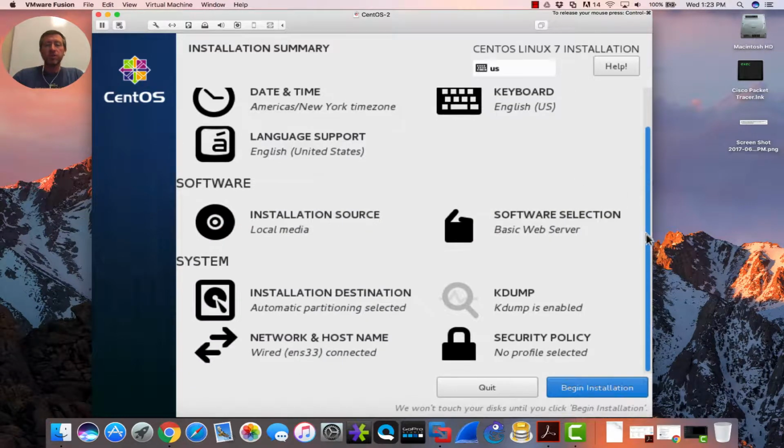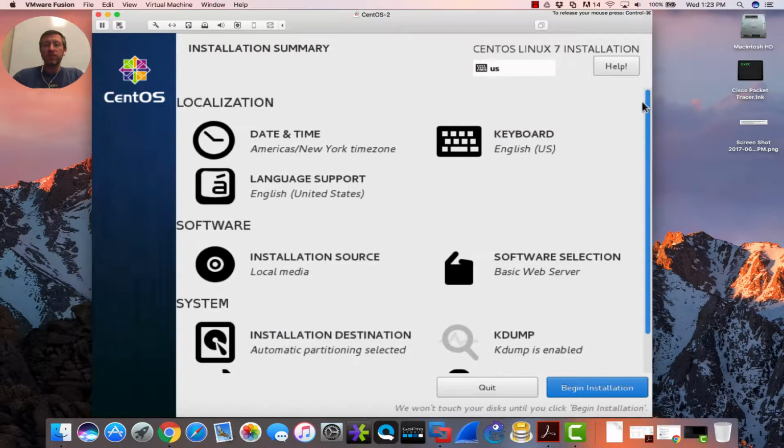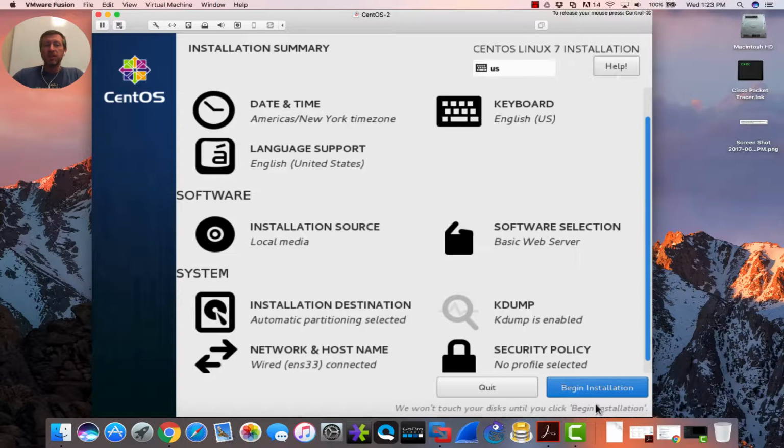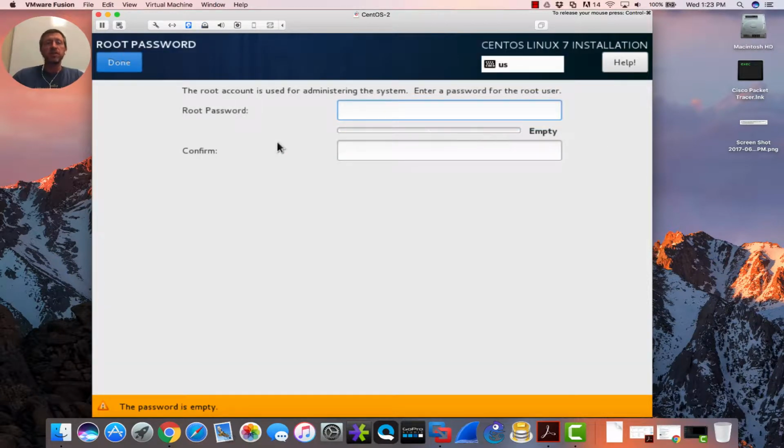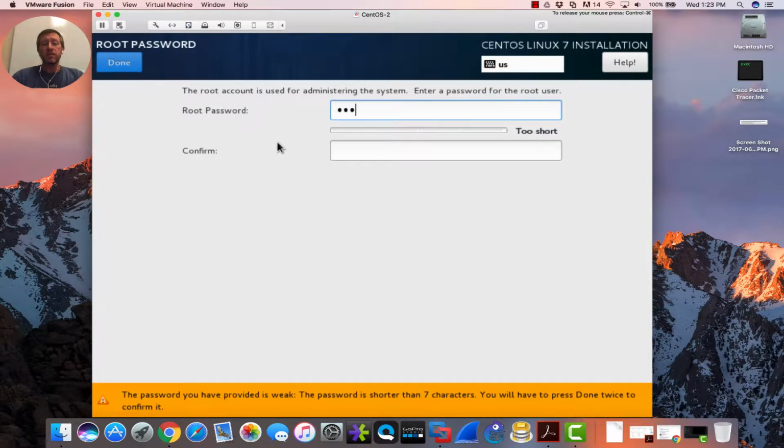And so it goes through, it checks all the dependencies, makes sure that everything looks good. And so I'm going to click on Begin Installation. And now it's going to prompt me to set the root password. So I'll click on that, and let's see.